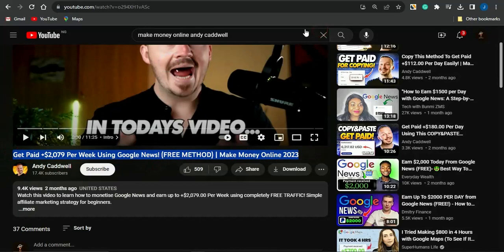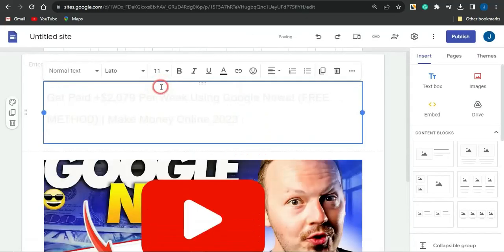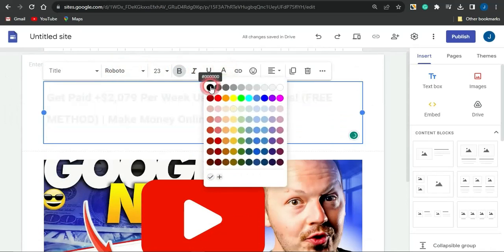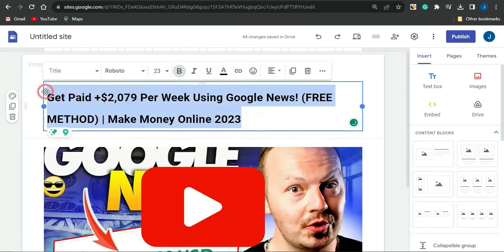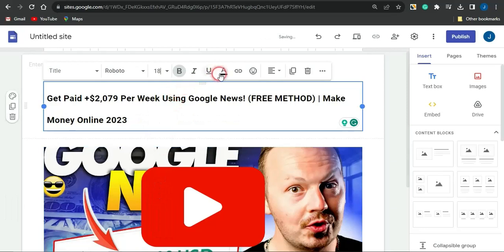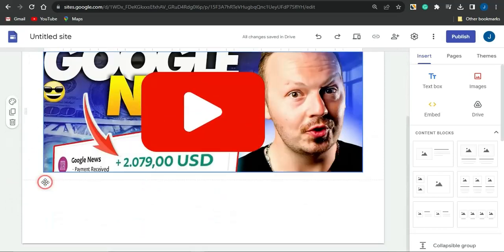I'm just going to head back to my landing page and paste that right here in this section. Once I paste that in, I'm going to make it bold and change the font color so that it will be much more visible. I could even reduce the font size to make it a lot better. Maybe I'm going to select the 18 right here, and I'm going to make sure I align this to center, and you can see how this looks right here.